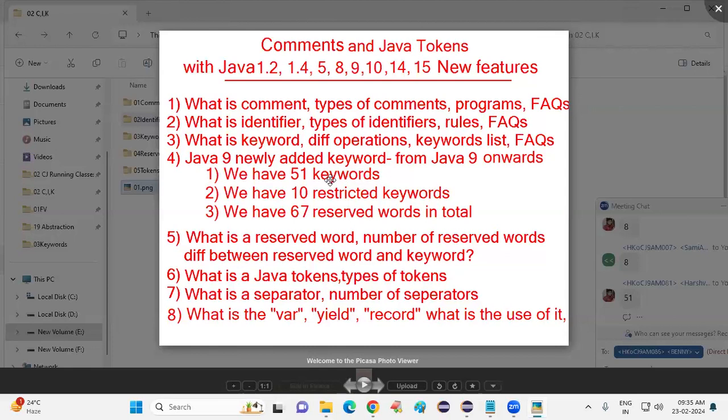Next, what is var? In Java 10 version, we got var. In Java 12 version, I guess, we have yield. And in Java 14 version, we have record. 1 second, sir. 73. Now totally how many reserved words are there?